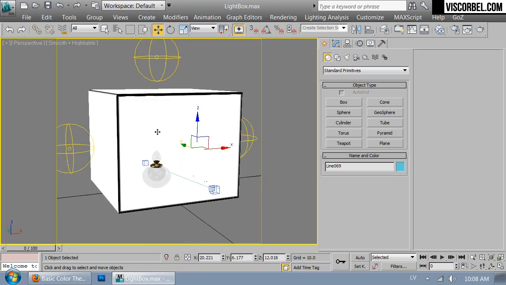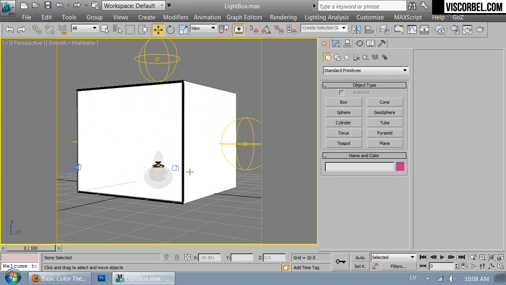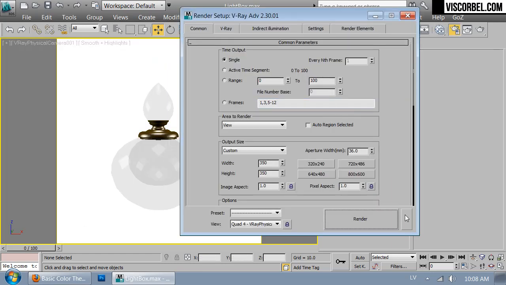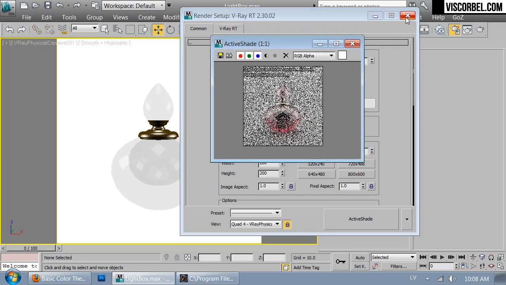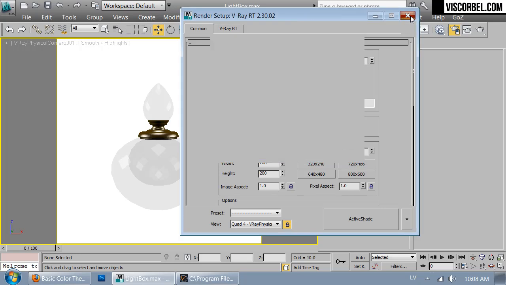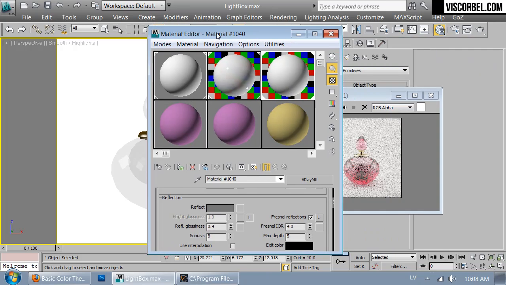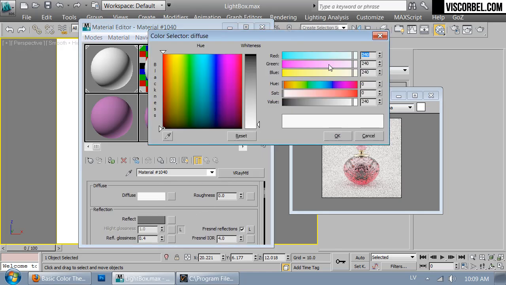So this is the same lightbox scene I used before for the shoe, and I've just dropped in this perfume bottle. Okay, let's launch VRay RT and see how it looks. Alright, now what I want to do is I want to change the material of my backdrop. So I think it was this one, and I'm gonna change it.